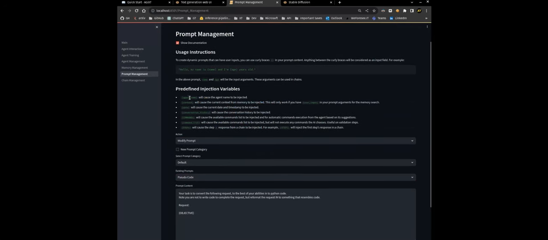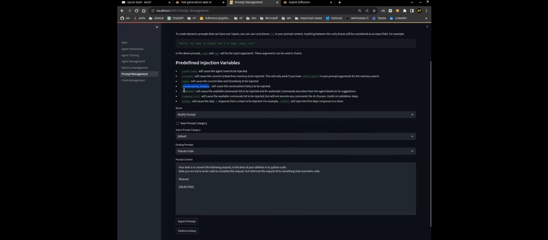I have some predefined ones like agent name. Context will give you context from memory as long as you have user input there, because it uses user input for the query. Date will give you the current timestamp. It's helpful for a lot of things. You wouldn't think so, but a lot of these models don't think that they know anything past the current date. But if you give it a date and give it relevant information, it makes it disregard that thought.